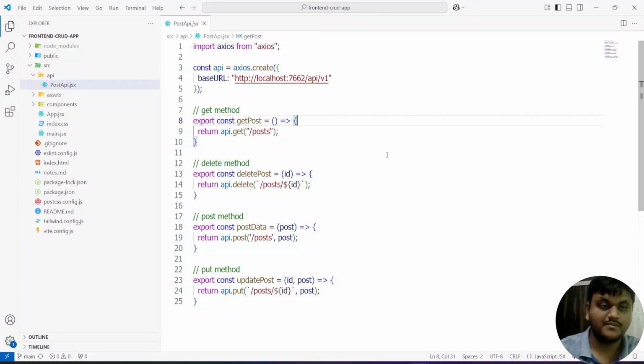Hi friends, welcome back to front-end CRUD application. In the last class, we completed the login and registration forms. In this class, we are going to complete the user services.